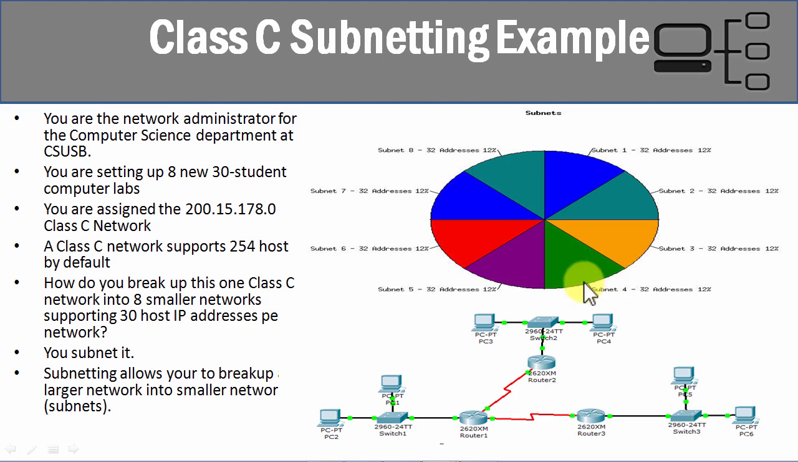Down here is another example. We have 3 routers, so we have our wide area network down here. We have a local area network here with 2 systems. Again, we have a local area network here, and we have another one here.